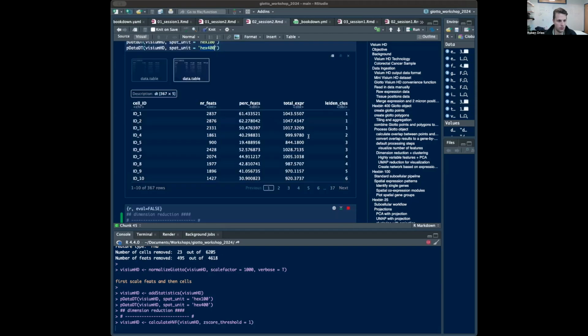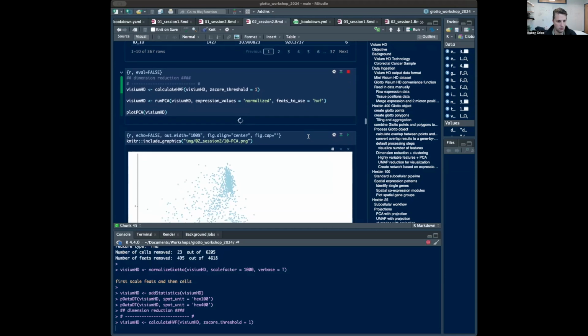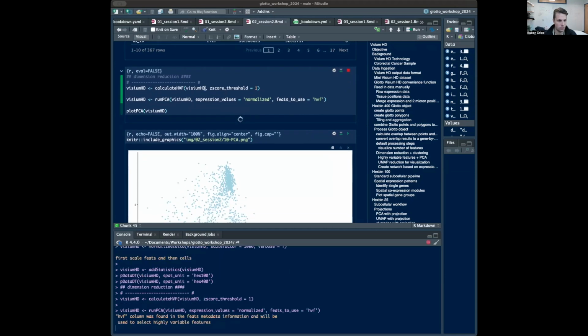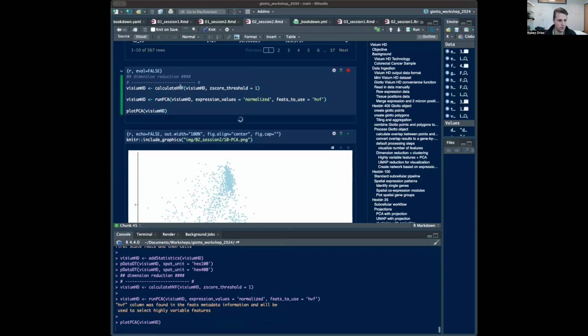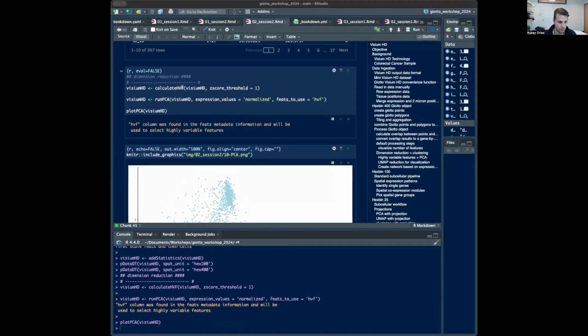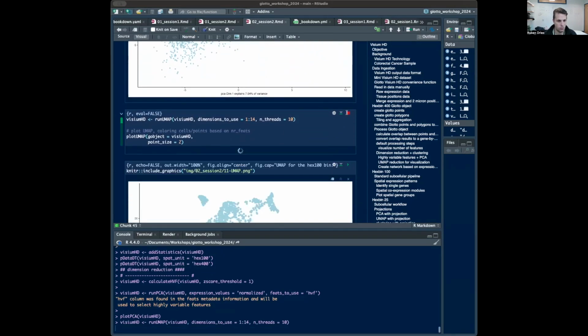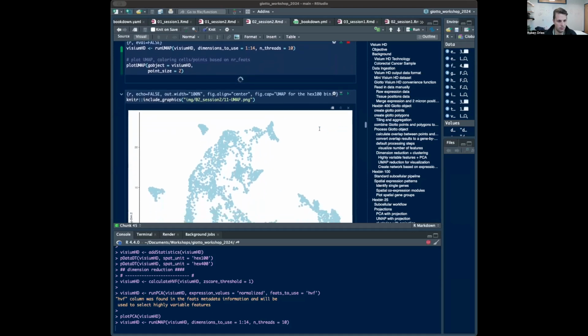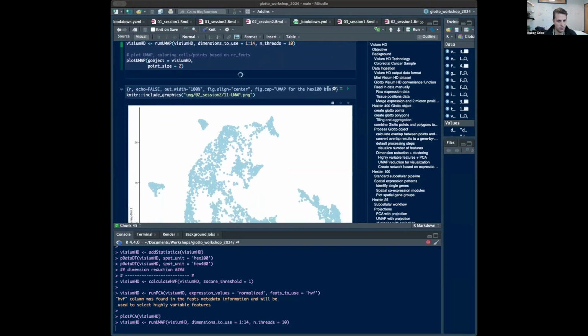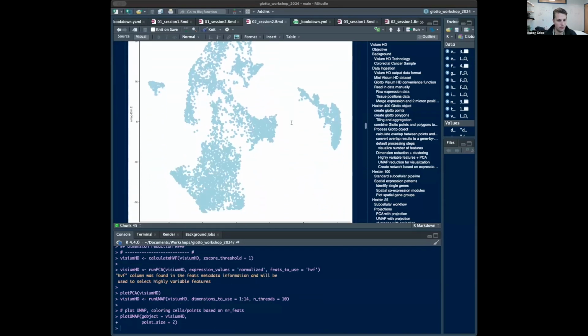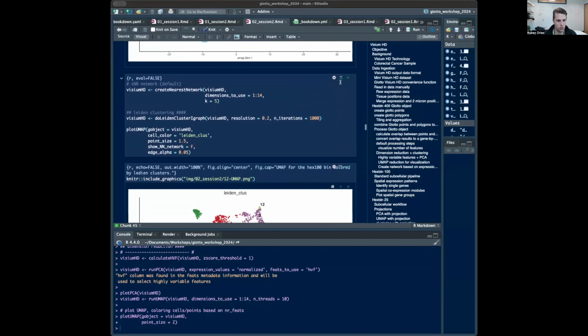I want to show you some potentially more interesting results. So we're just going to go through everything. We're going to calculate the highly variable features again, run PCA, and get that PCA. We're going to run the UMAP. Now we're already getting a little bit better, more interesting results from the UMAP. That's that. We're going to create a nearest neighbor network.